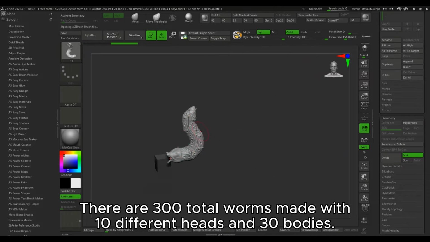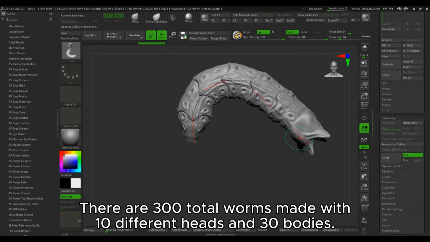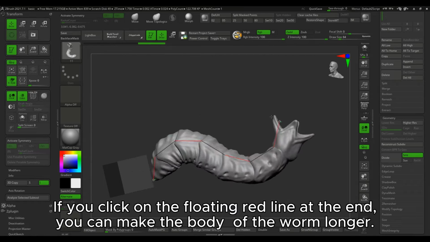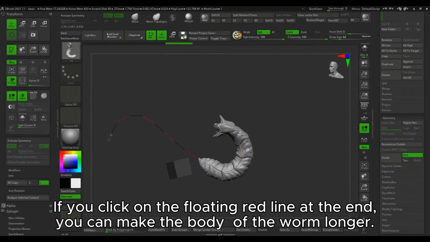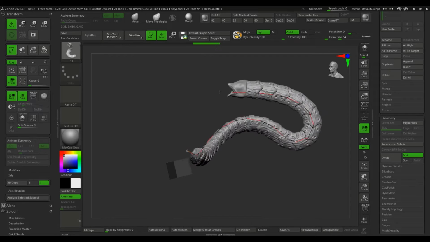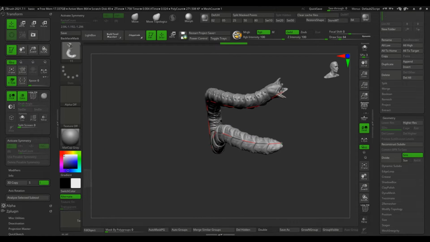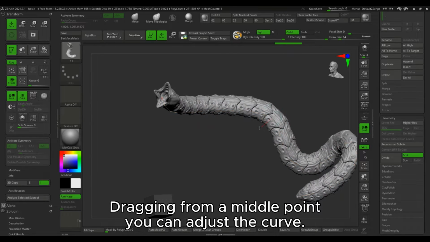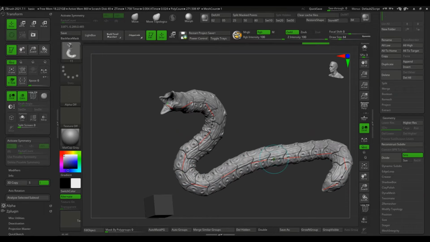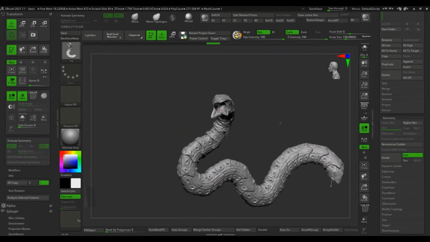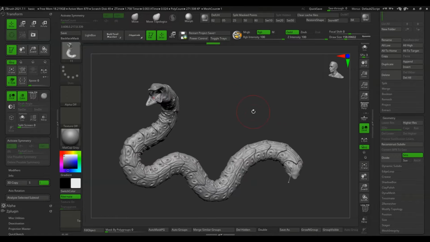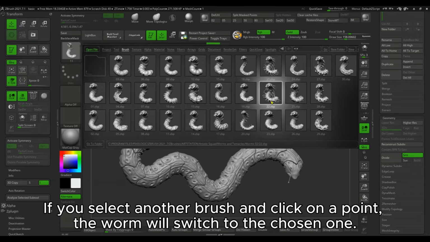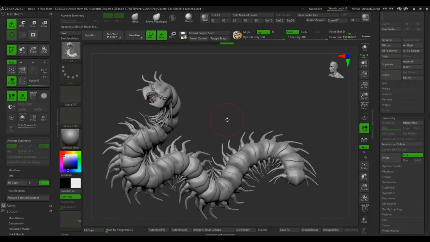There are 300 total worms made with 10 different heads and 30 bodies. If you click on the floating red line at the end, you can make the body of the worm longer. Dragging from a middle point, you can adjust the curve. If you select another brush and click on a point, the worm will switch to the chosen one.